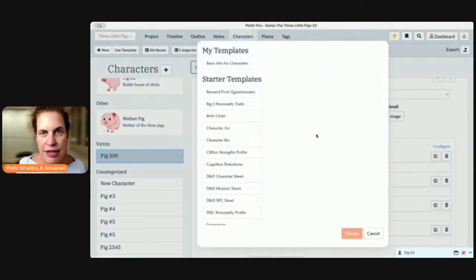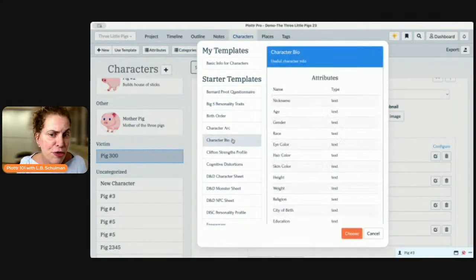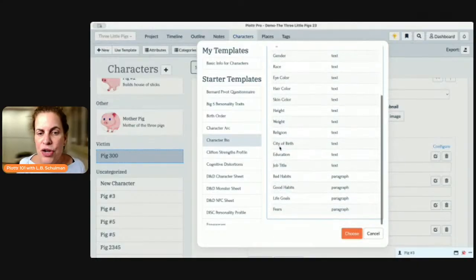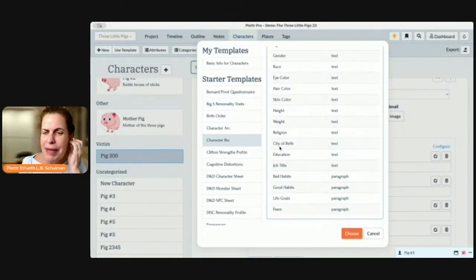Templates, same deal. Templates are get to know individual characters, not every character. In this case, maybe because this is a lead character, we look at character bio. Maybe we want to ask ourselves all these questions to get to know our character. But maybe that doorman that I was telling you about before in chapter 8, I don't want a template for him because I don't need to know his bad habits. It's not even relevant.